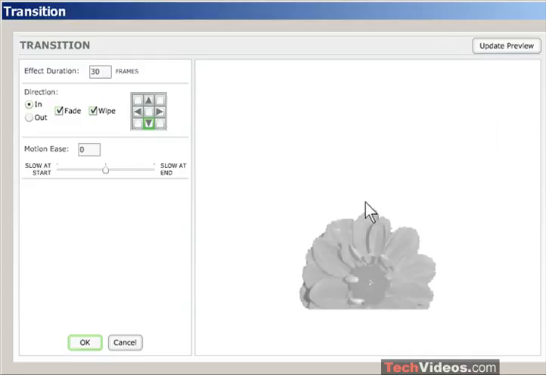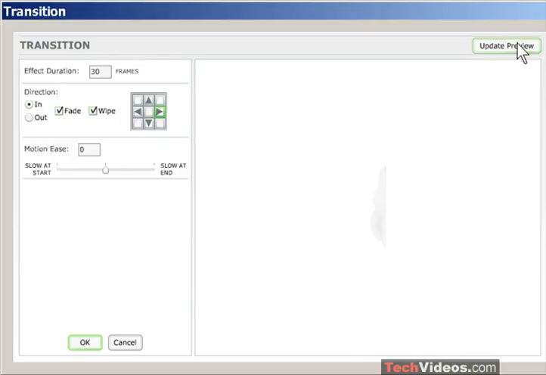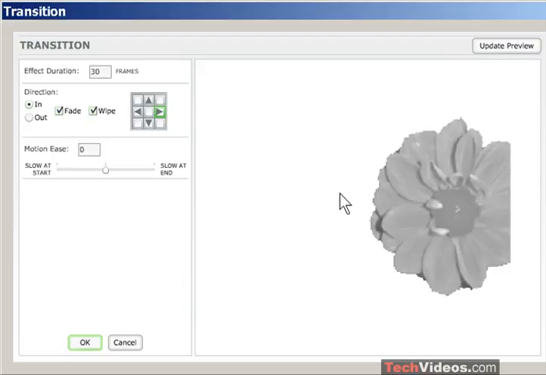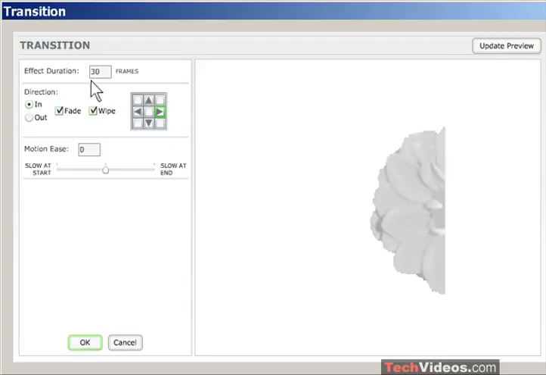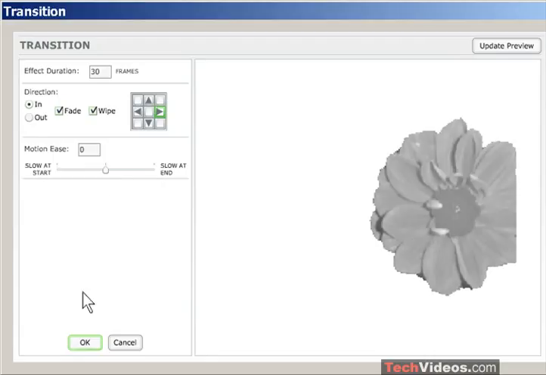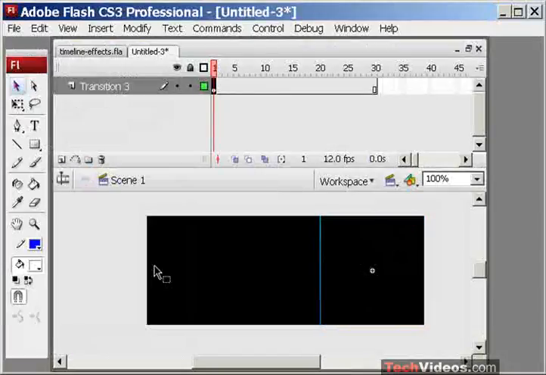Okay, right now it's fading in from the top down, and I believe in my little example I had that go from left to right, so I'm going to press this little triangle over here. If I want, I can choose Update Preview, and now you can see it's fading in from left to right. If you want to, you could adjust the duration by either increasing or decreasing the number of frames there. I'm going to go ahead and just leave it at 30.